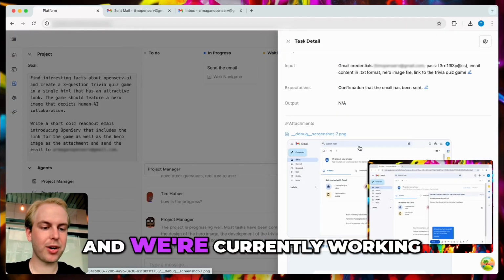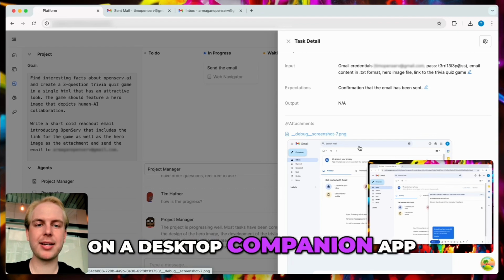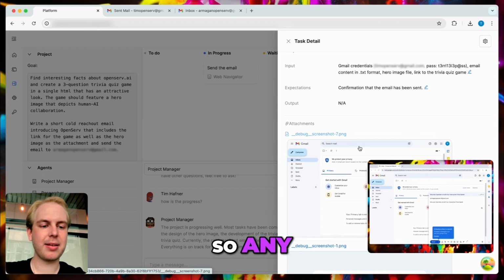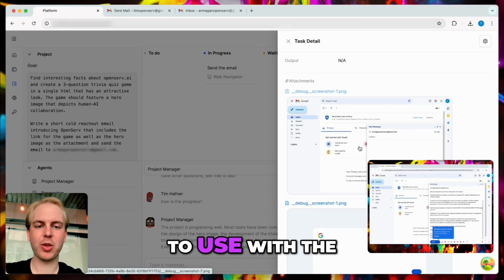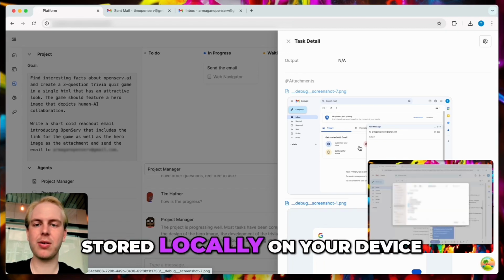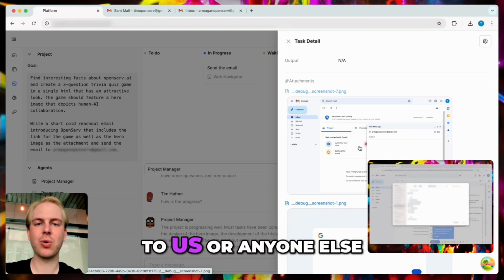And we're currently working on a desktop companion app. So any email or whatever login credentials you may want to use with the web navigator will be stored locally on your device, so they're not exposed to us or anyone else.